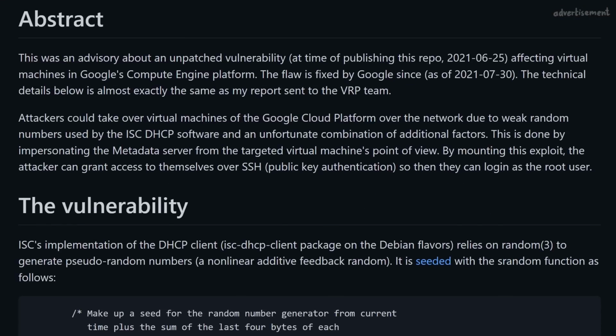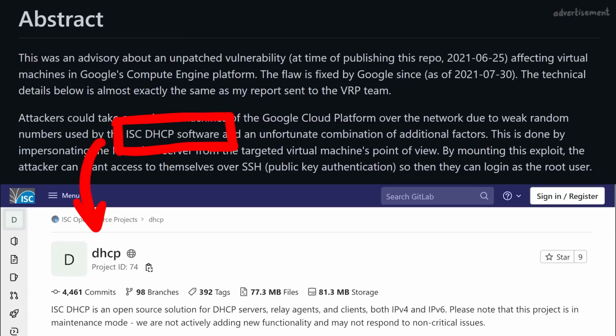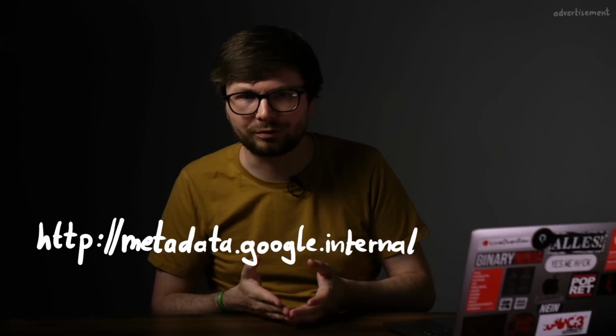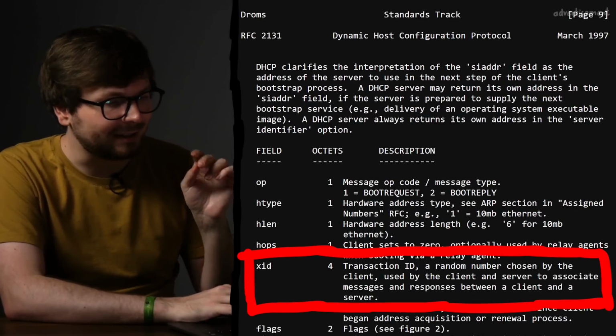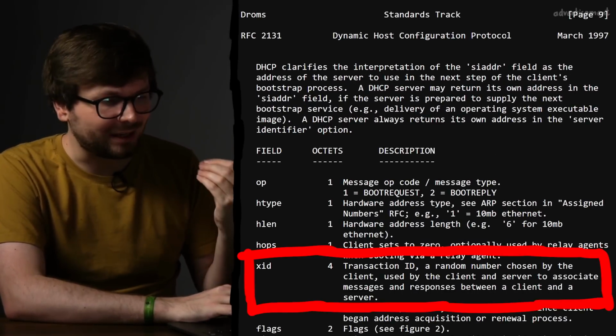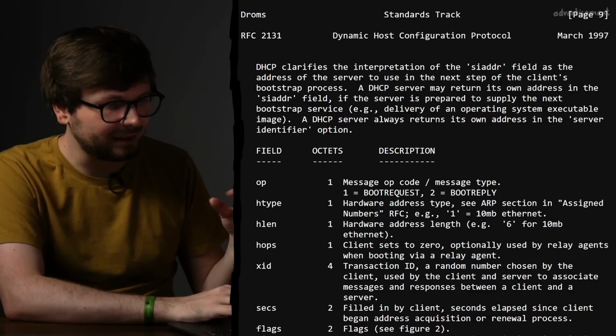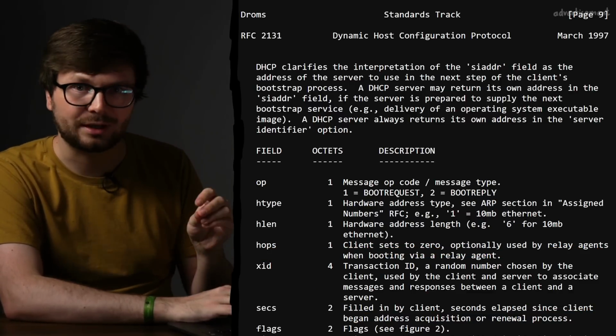Imre noticed that Google Cloud uses the ISC DHCP server. DHCP is a UDP protocol and Google Cloud uses it to get the IP address of the metadata.google.internal server. UDP is connectionless, so a VM will send out a DHCP request and waits for a response. But when they receive a UDP packet, how does it know that it's the response to the request? In the DHCP RFC, we can see that UDP packets contain a XID, which is used as a transaction ID, a random number chosen by the client and used by the client and server to associate messages and responses.